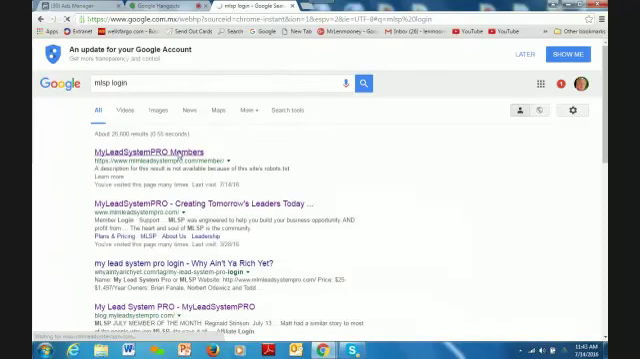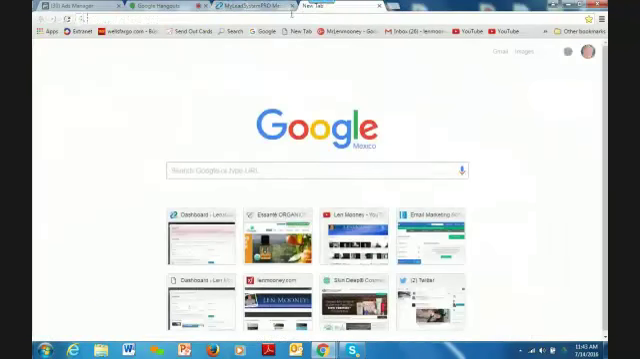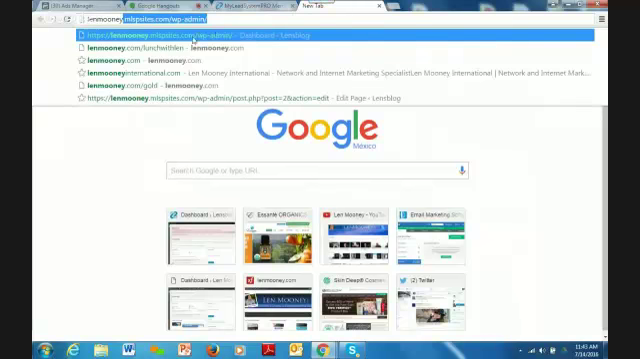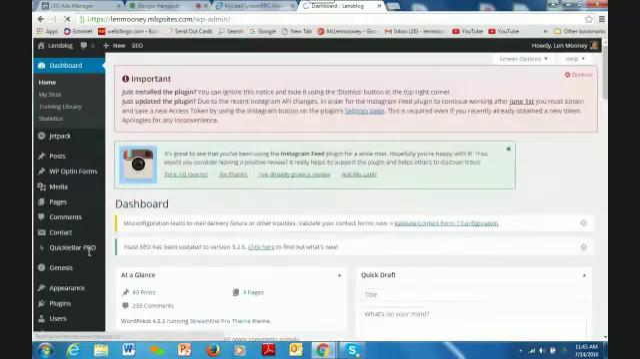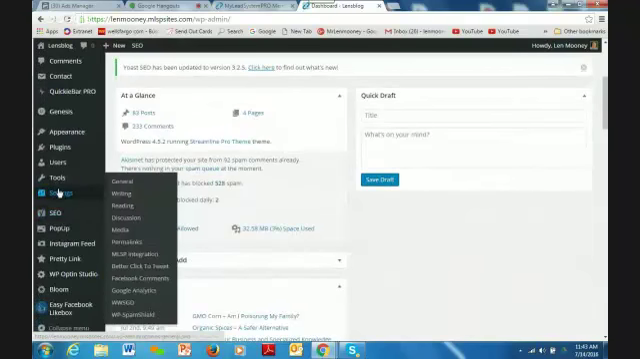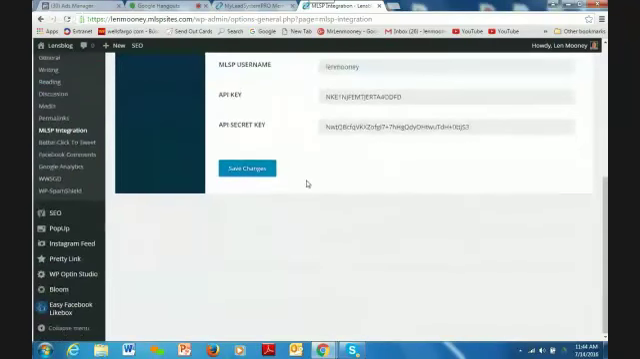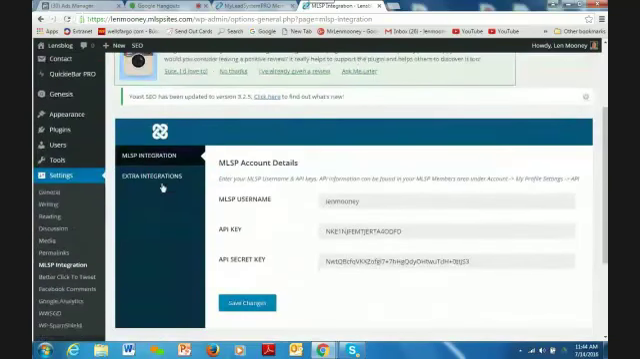Back in MLSP, which I apparently closed. The last, oh, actually, we don't need MLSP now. I need sites. Let's go to my website. MLSP sites, into the admin section, into the dashboard. It's under settings, MLSP integration. Click that. And now here's your original MLSP integration with the API keys. We don't need that. What we need is extra integrations.